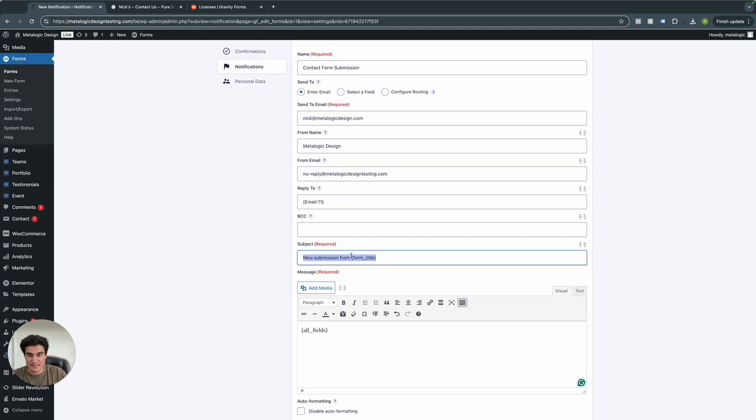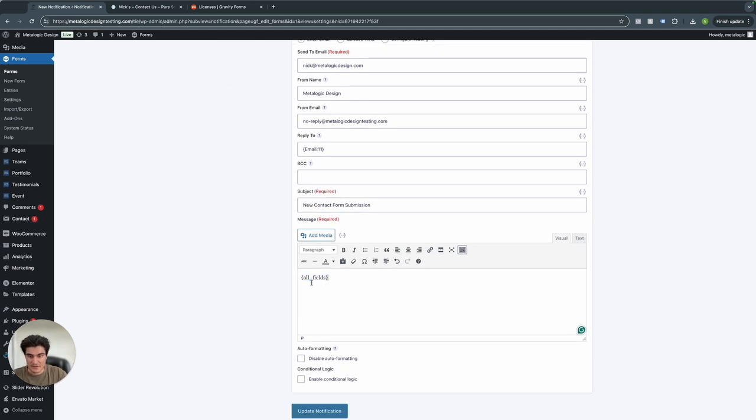And you can add the subject line. So it'll be new contact form submission. And then Gravity Forms already puts all fields here, so you'll automatically get every field that's located on the form, and it'll populate in the email.